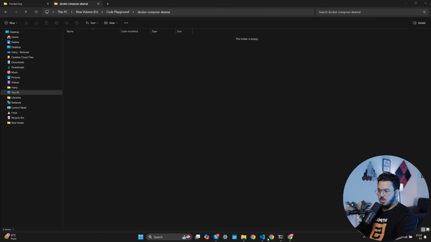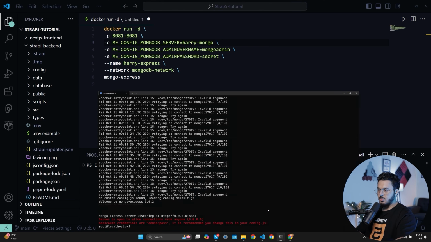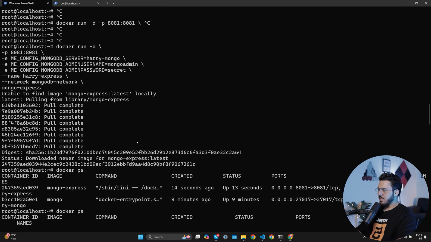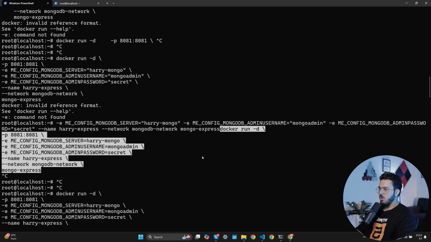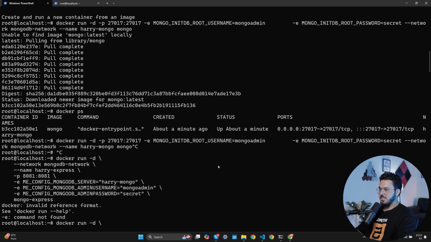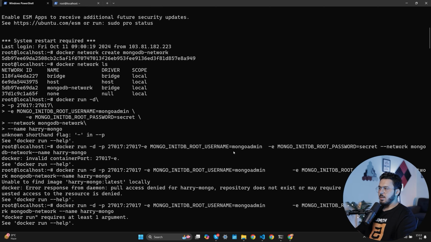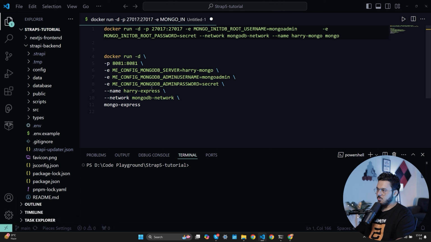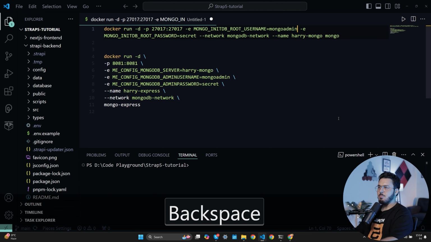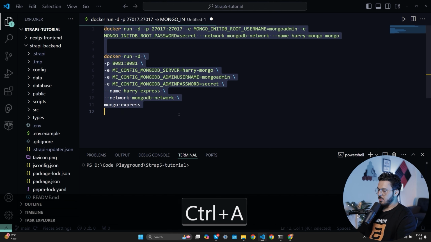So now we had two commands which were to spin the two containers that we have. The first command that we used was this one, which basically created our MongoDB on 27017, and the other was to create the Mongo Express container. So let me quickly copy the Mongo command, and the below command was for Mongo Express. What we want to do now is map all these commands to our Docker Compose file.